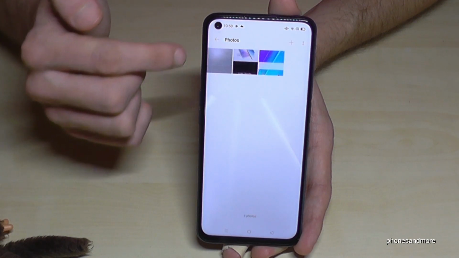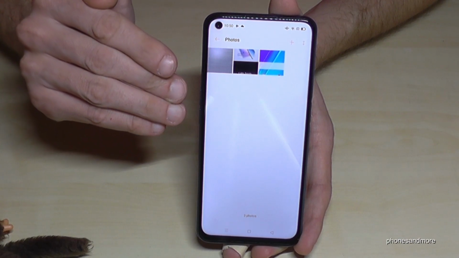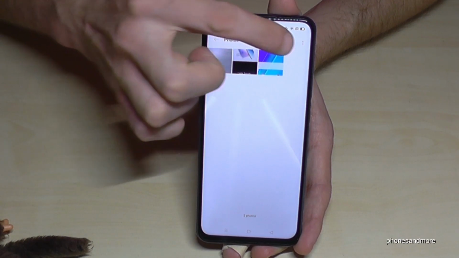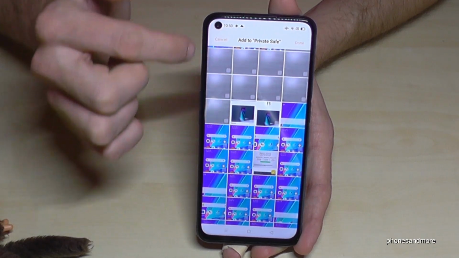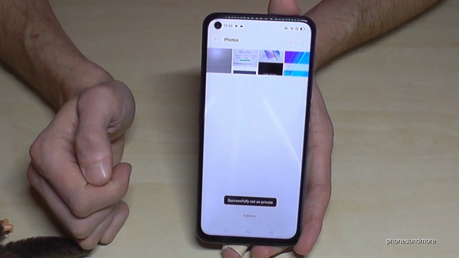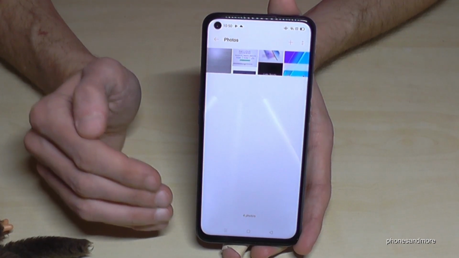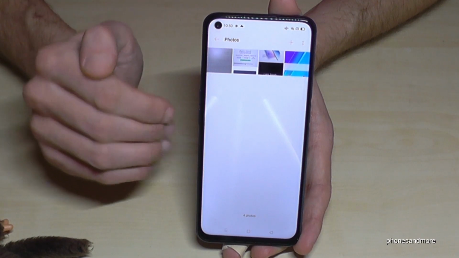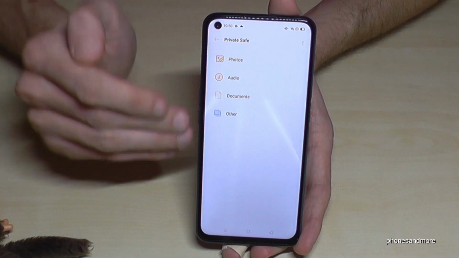And in photos, these photos I have just here at the private safe. So if I want to add some, I just go here on the plus symbol and add other pictures from my gallery and so on. And they are no longer visible in the gallery. They're only visible here in the private space.